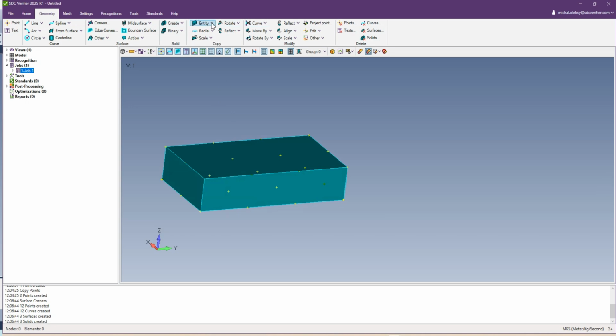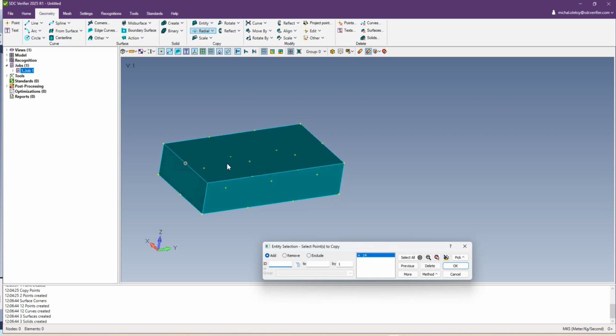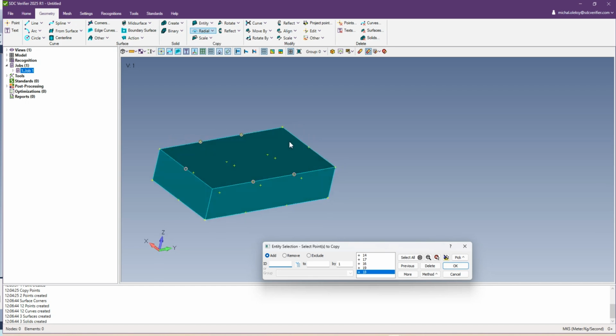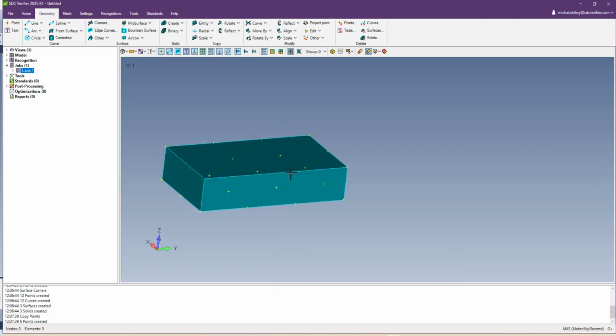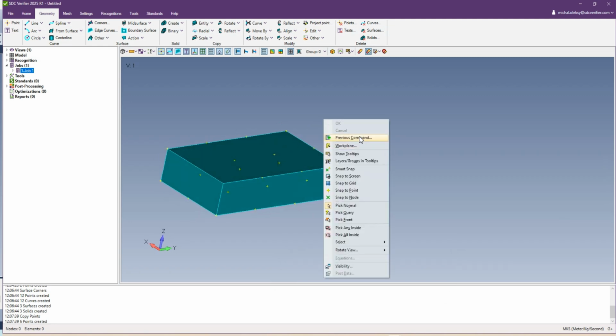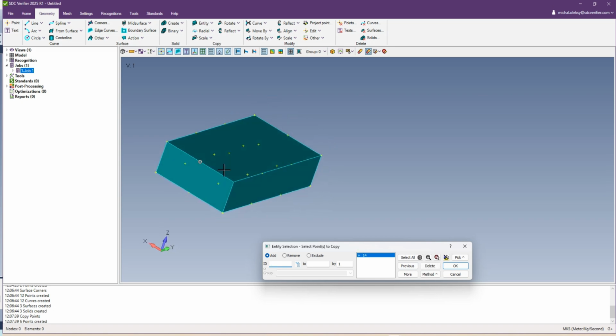Again, we can copy points. Get those. Oops. And this one. And let's copy it 30 centimeters to the bottom. Sorry. If you want to remove the previous step, you can press Ctrl Z. Let's pick those points again and assign the correct direction.